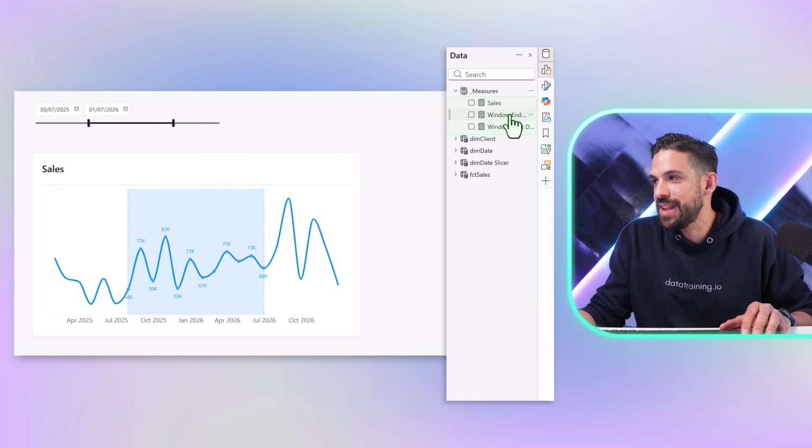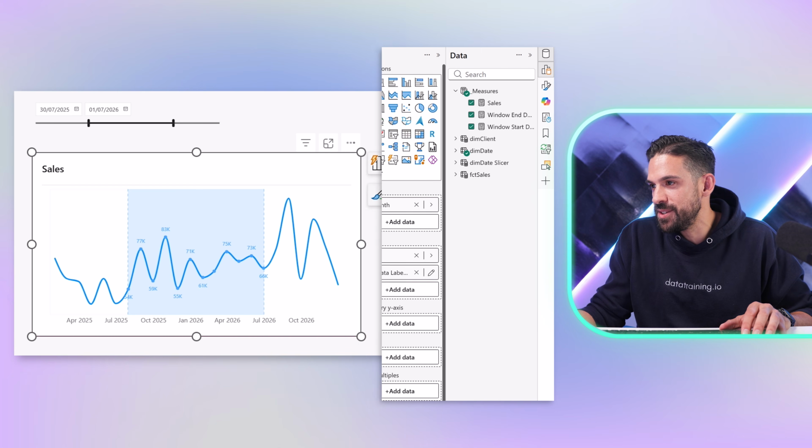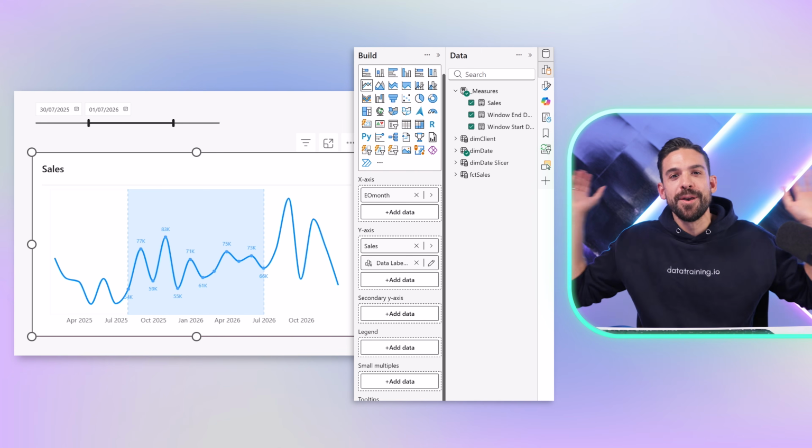We have new measures that were added. And if I select the visual, you see there's a visual calculation.